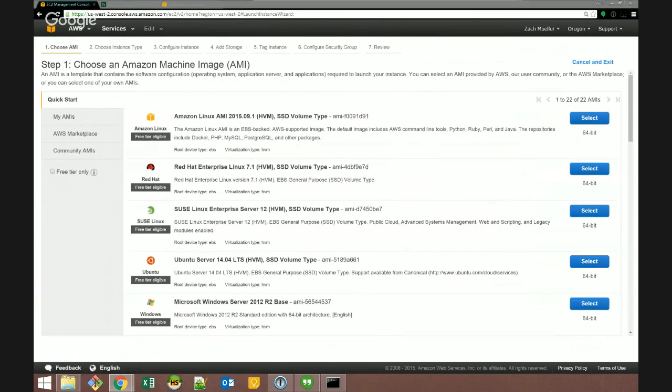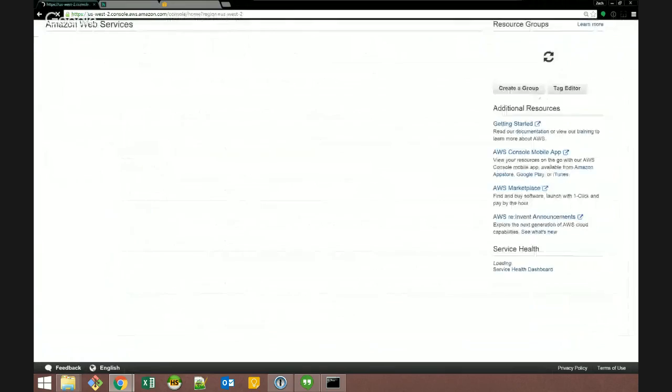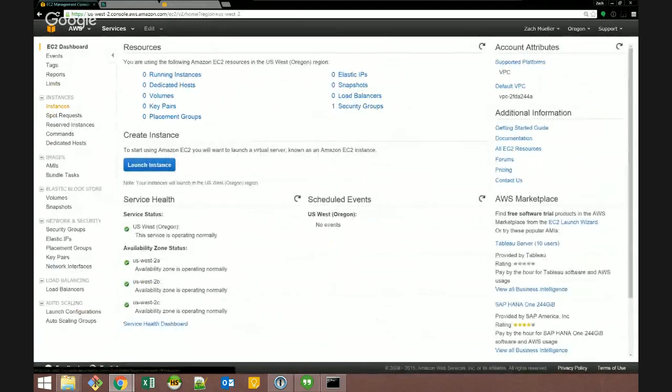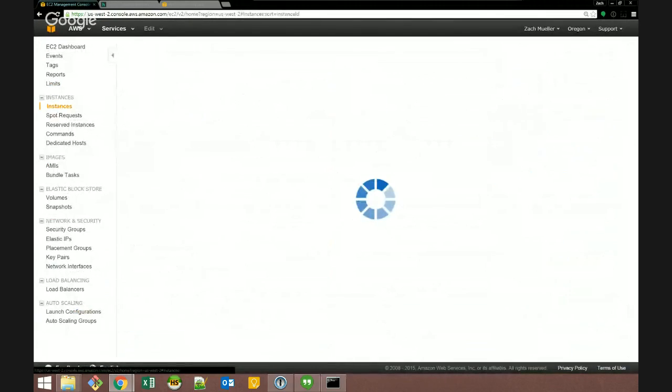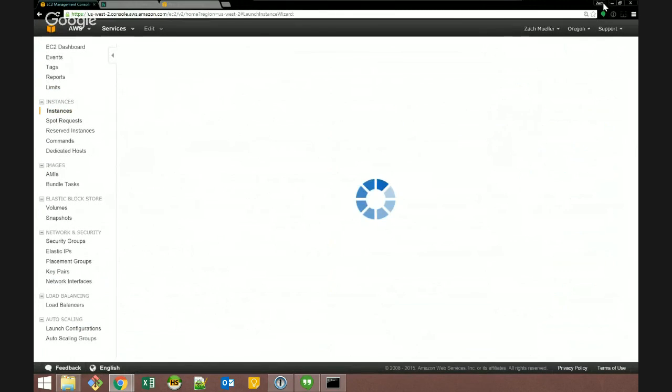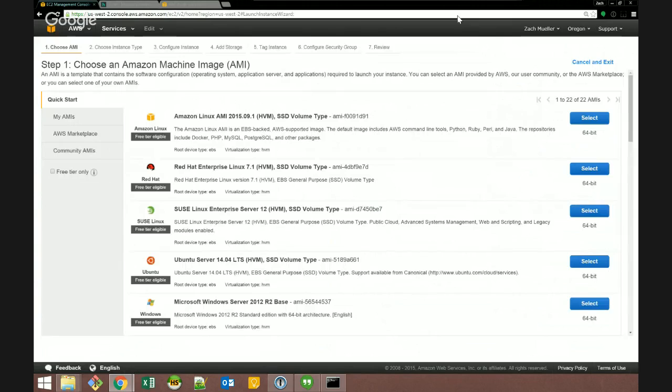So I'm going to go back really fast. When you're spinning up a new instance of any sort, you go to the left-hand side here, go to Instances, and click on Launch an Instance. For me, I know I want to use the Amazon Linux image. This is basically choosing your operating system.